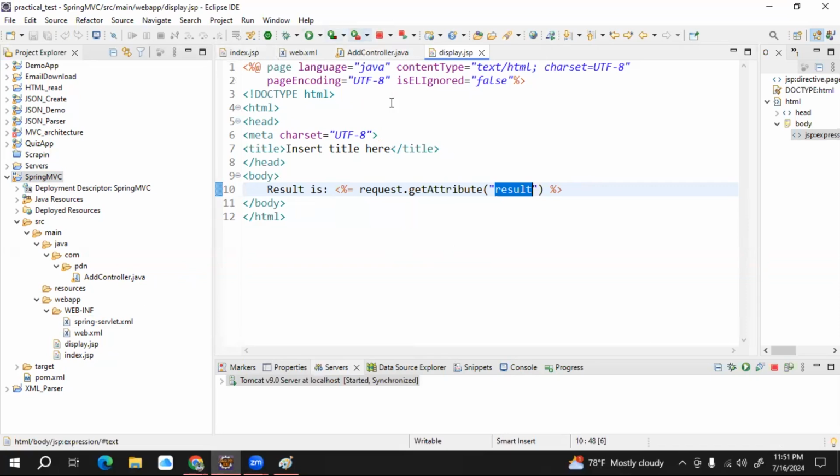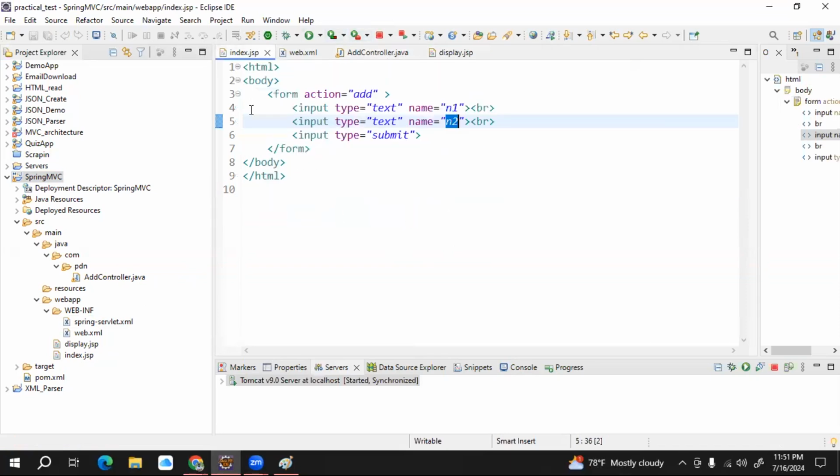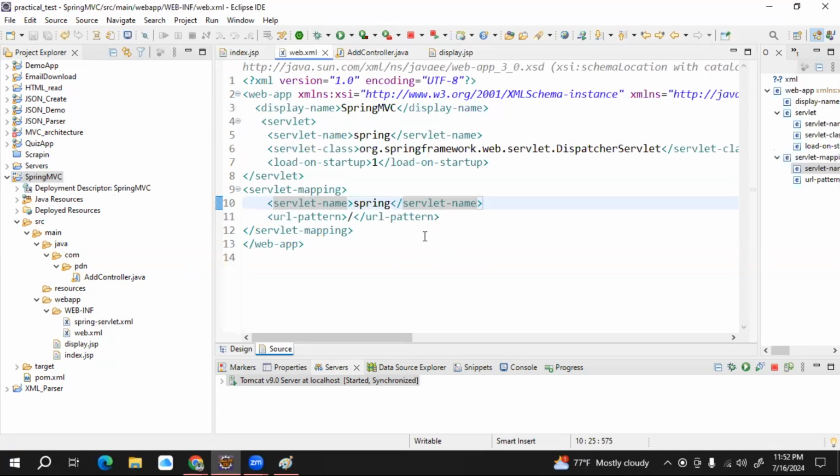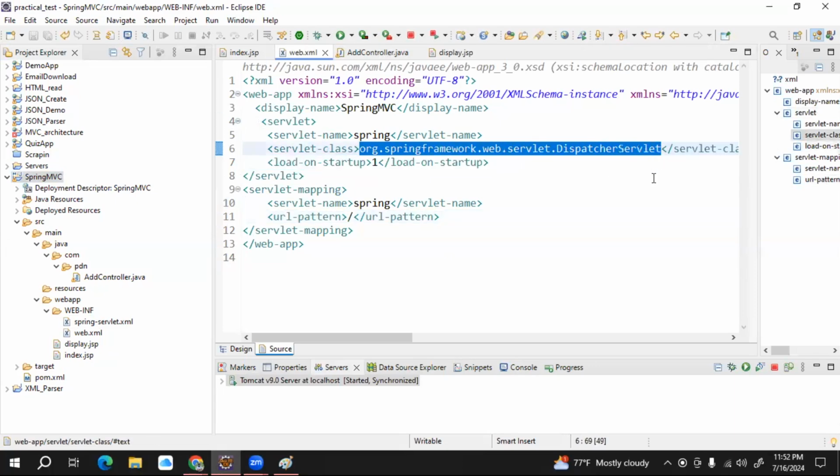Let me go through this path again. First we have the user interface. Once I click on the submit button, it will change the URL with this URL pattern and this parameter. This request first goes to this web.xml file. This web.xml file catches all the requests that come from the client side to the server side and maps all these requests to this servlet. This servlet is automatically created by the Spring MVC framework, right?